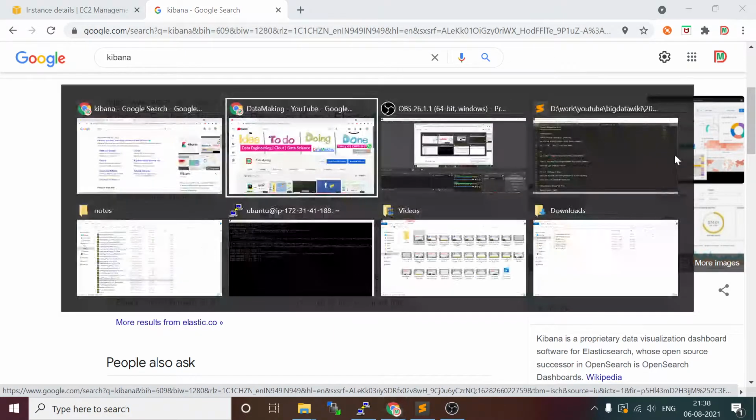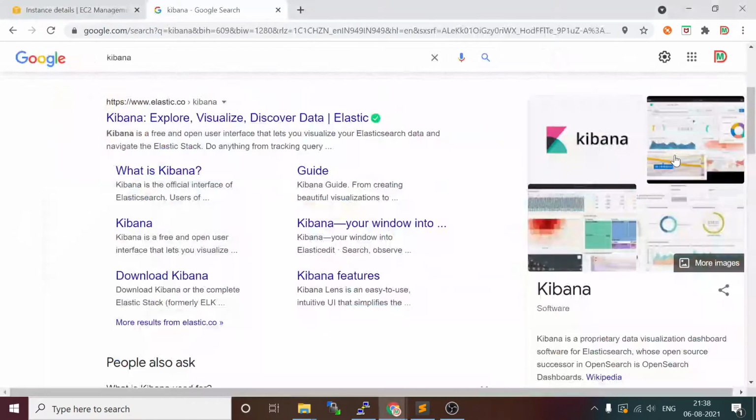Okay, so we are going to install Kibana, and we are going to build this use case in the coming videos: store data in Elasticsearch, query the data from Elasticsearch and show it as a visualization in Kibana. It's one of the good visualization tools.